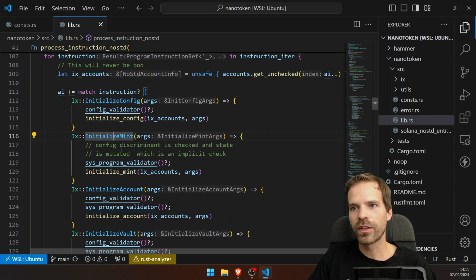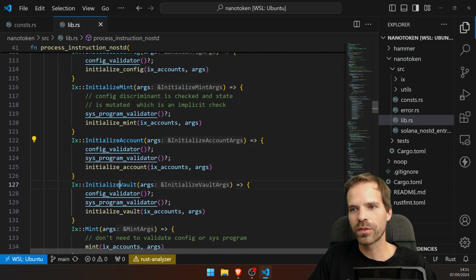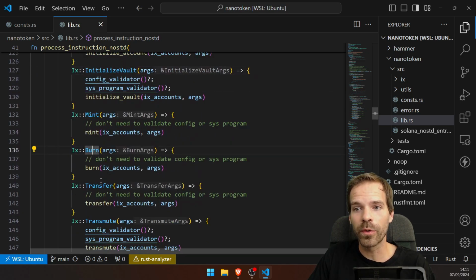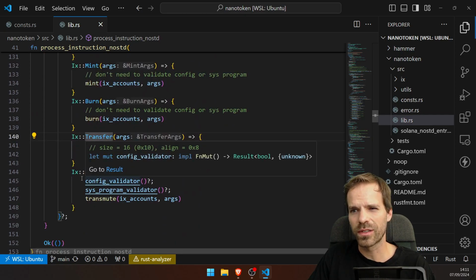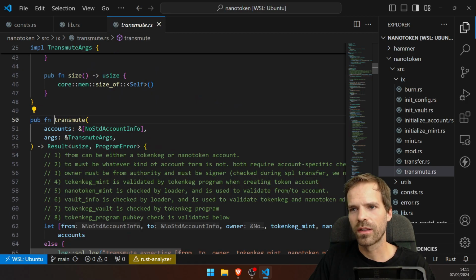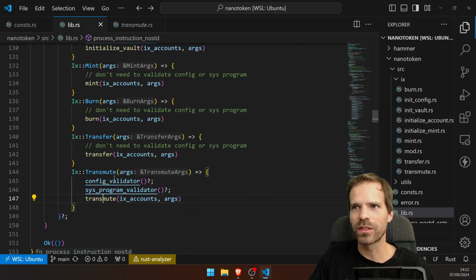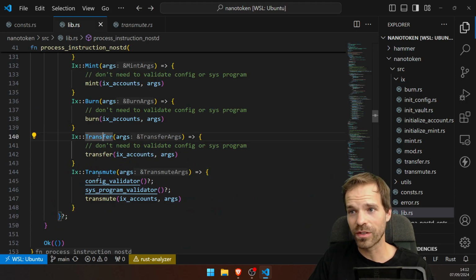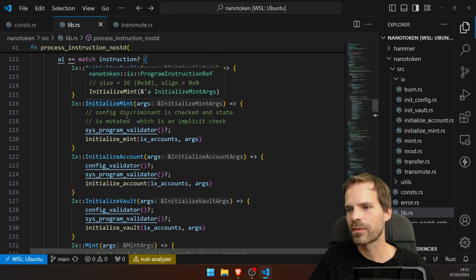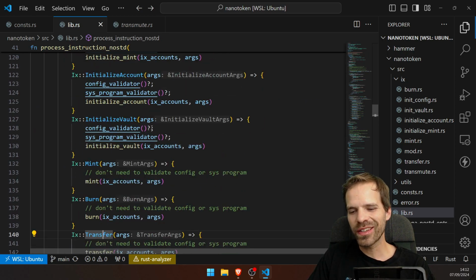Initialize config, initialize mint, initialize account, initialize vault. So all of the initialize the accounts. And then we can mint, we can burn, we can transfer. And we can transmute, which is probably the thing with, either from Tokenkeg to Nano or the other way around. But that's the thing that I'm not so interested in. I'm mainly interested in the actual transfers. And before we can do that, the actual inits. So let's see if we can get that to work, huh?